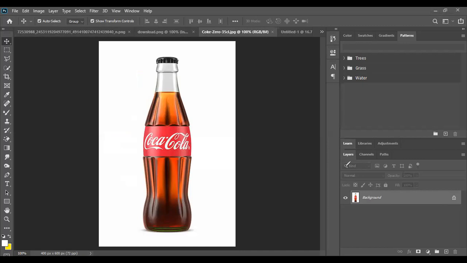Below here, we have the layer panel. This is the layer panel. So I'll double click on this icon, but the layer is locked. Whenever you open a new image or anything on Photoshop, you will always see this key showing that the layer is locked. So I will double click it to unlock it, so that I can copy.